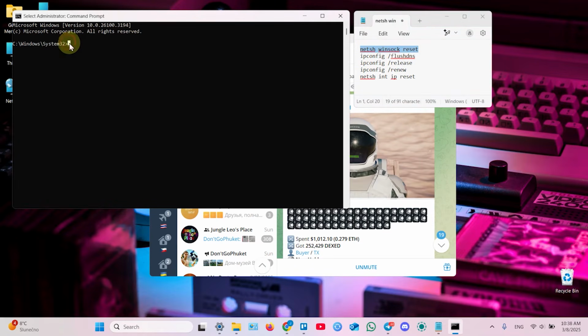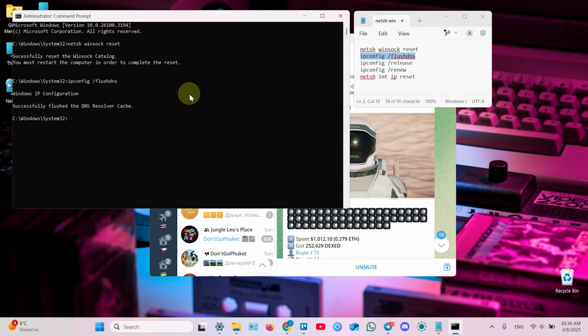So the first command, netsh winsock reset. Enter. Next command, ipconfig /flushdns. Enter. Next command, ipconfig /release.